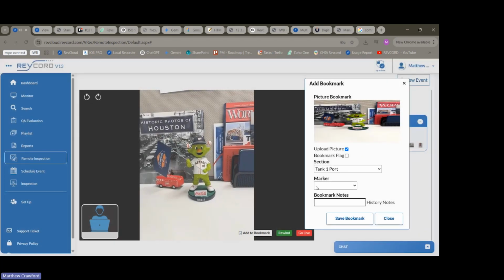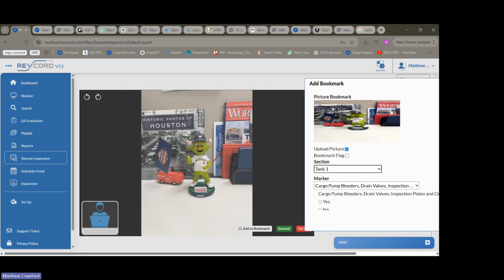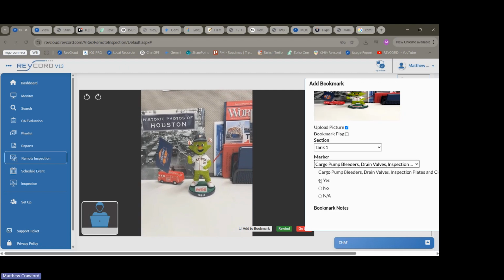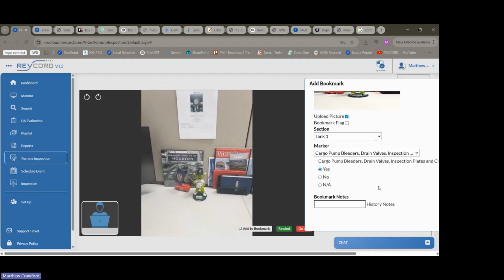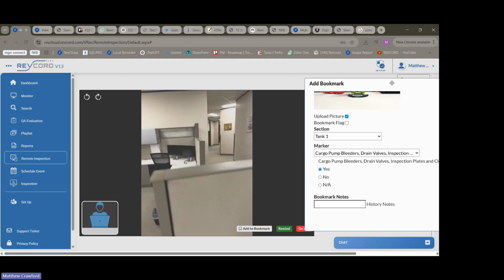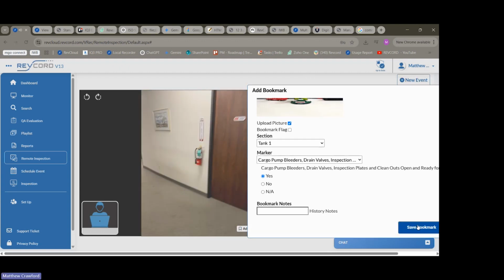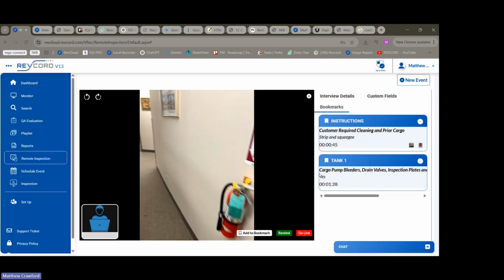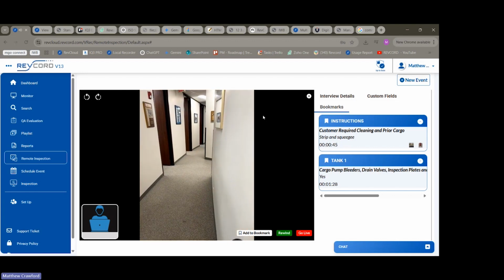Oh, I didn't select a marker. Bless you. Thank you. Excuse me. All right. So we'll add one more marker here. Looks like I managed to glitch it out a little bit. There we go. Save bookmark. Now that bookmark is saved right alongside there for us.